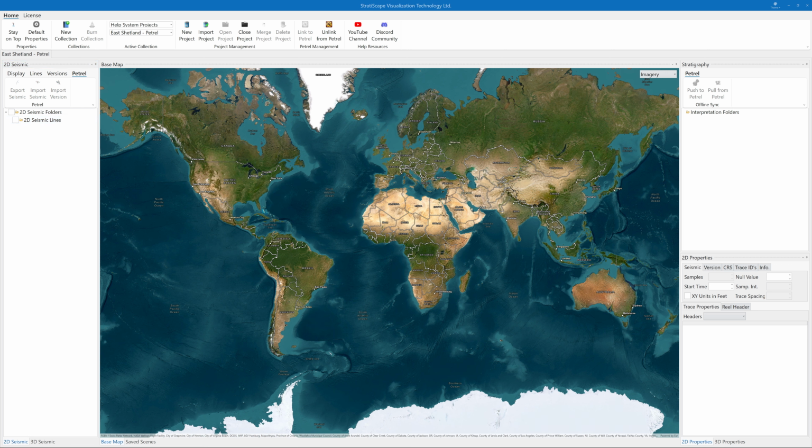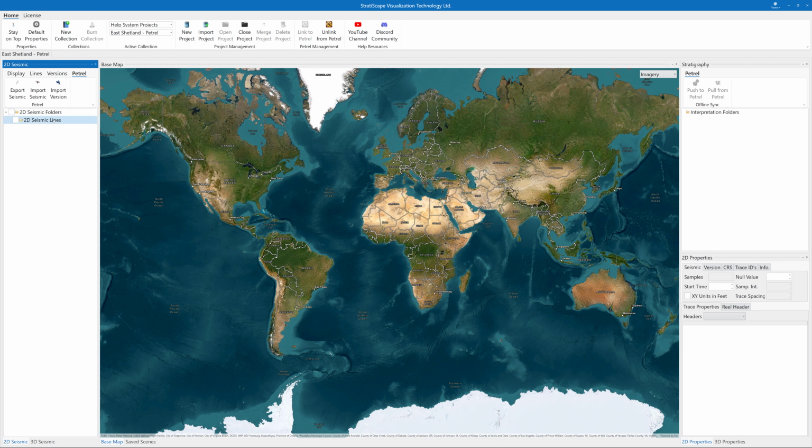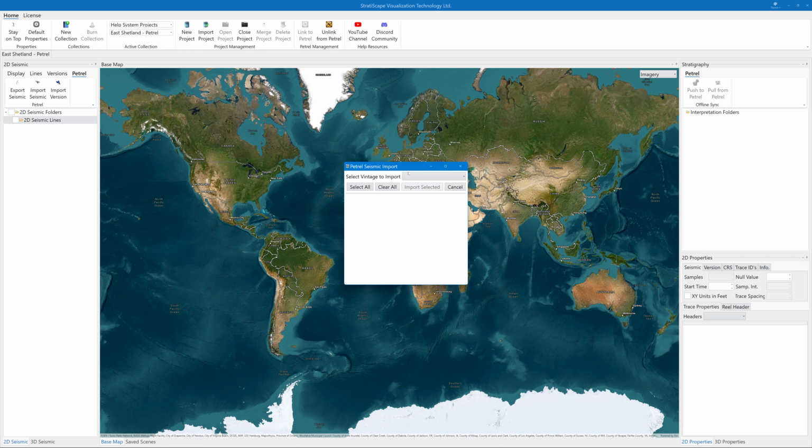To import Seismic, first select the Seismic folder you want to import into. Then click the Import Seismic button on the Petrel tab. When you do, Stratoscape parses the Petrel project, producing a dialog that shows all lines in all vintages. Since this is the first import, make sure you select the Petrel vintage that will become Stratoscape's default version. Here we will select the full stack.